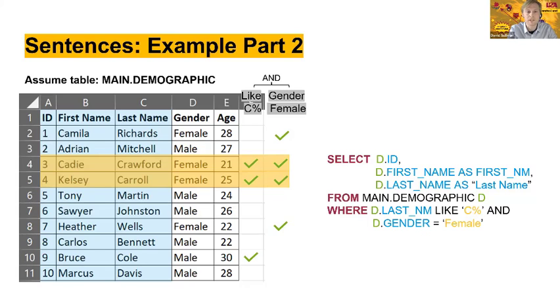So instead of writing it out every single time in my select and where clause, I now have D.ID. So when we do .ID here, we're saying access the ID column from D, which is an alias of main.demographic. The same goes for references within the where section here.